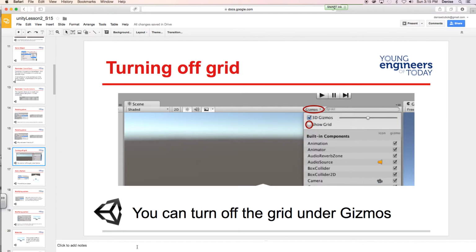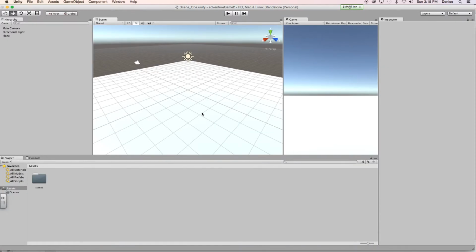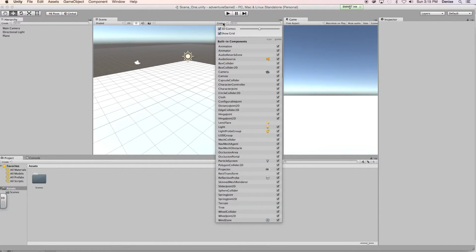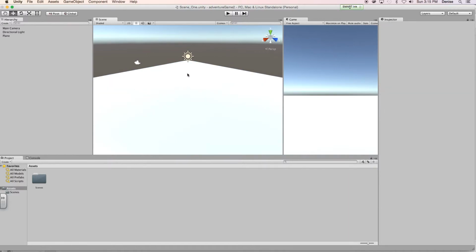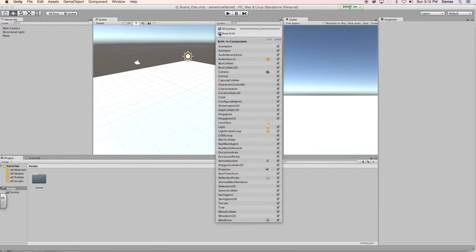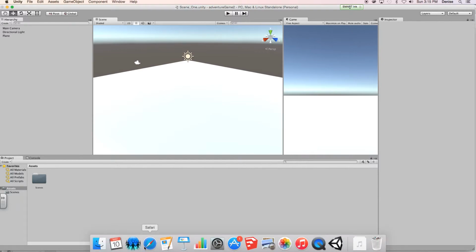Okay, and we don't actually need to see the grid. It can be a little distracting since this is only going to be our world. So under gizmos here, we're going to turn the grid off. You'll still see the grid if you click on your plane, but not if you don't. Notice that even if the grid was on, your player wouldn't see it. It's just for the programmer or the game designer.